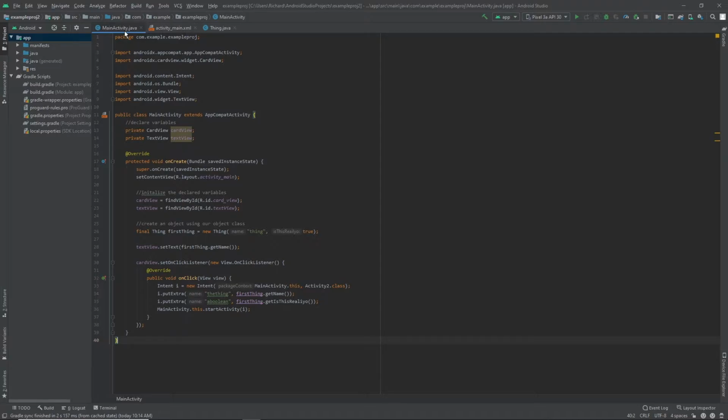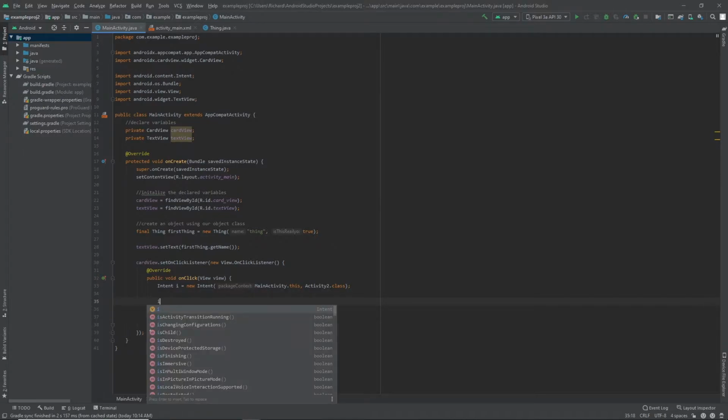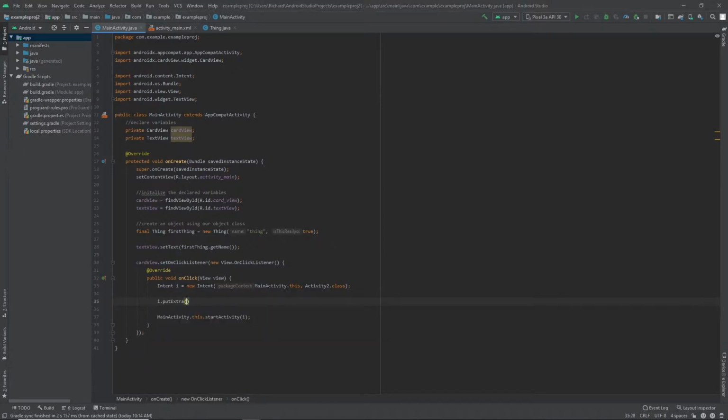All right, so we jump right back to the main activity, and what we're going to be doing here with the main activity is we're actually going to modify our intent here where it says putExtra. I'm just going to delete the whole line here for simplicity, and we can type i for, that's the name of our intent, the variable that we named it, putExtra, the thing. And now that it's serializable, we can just send the whole object.